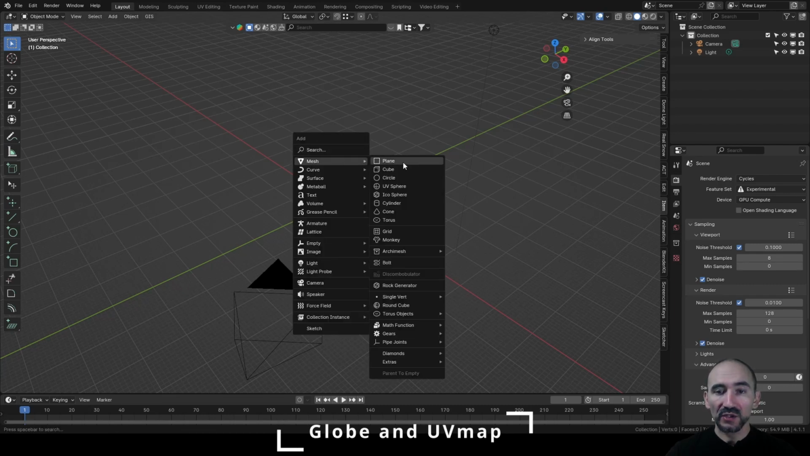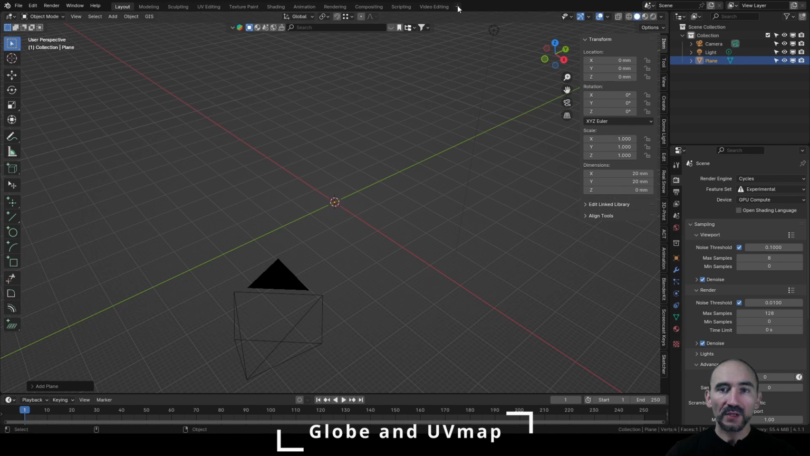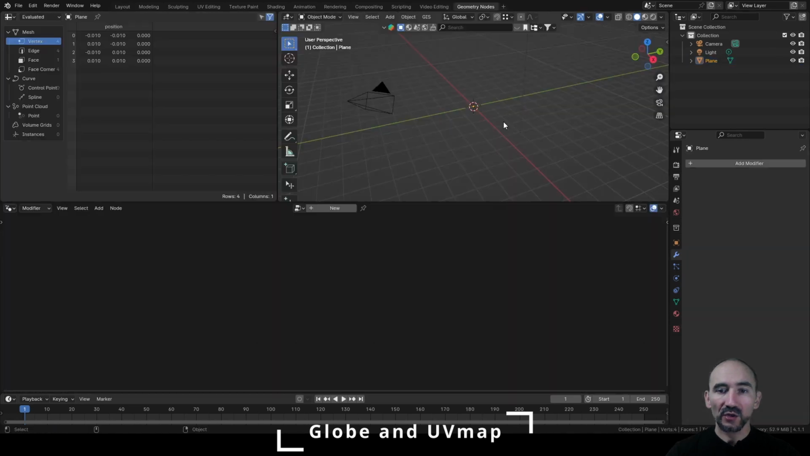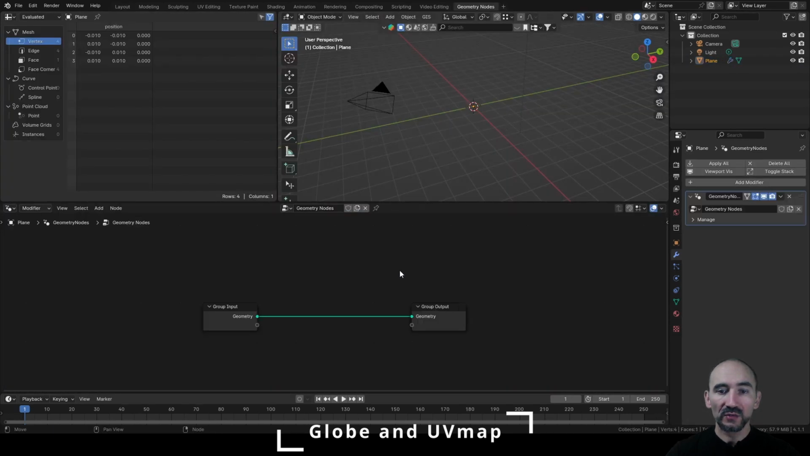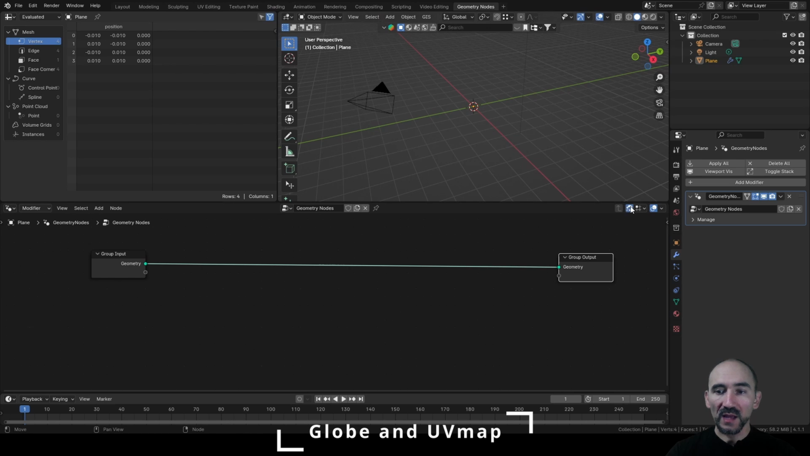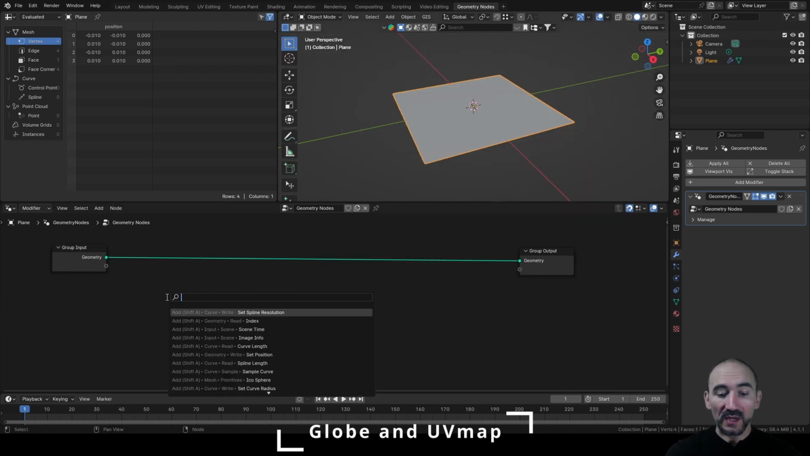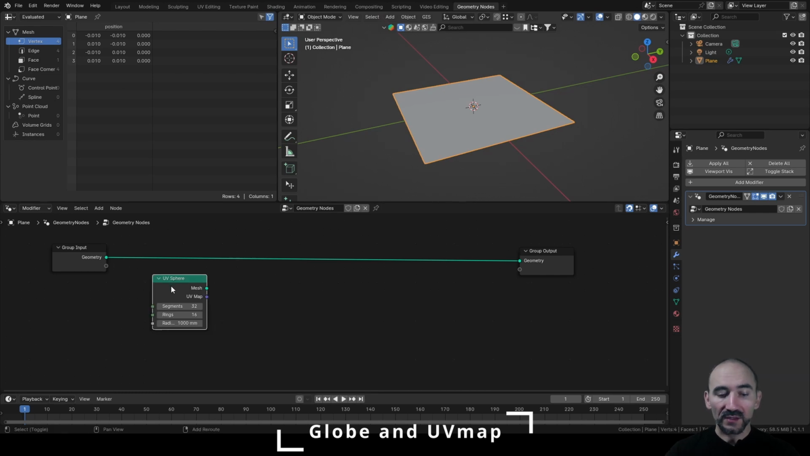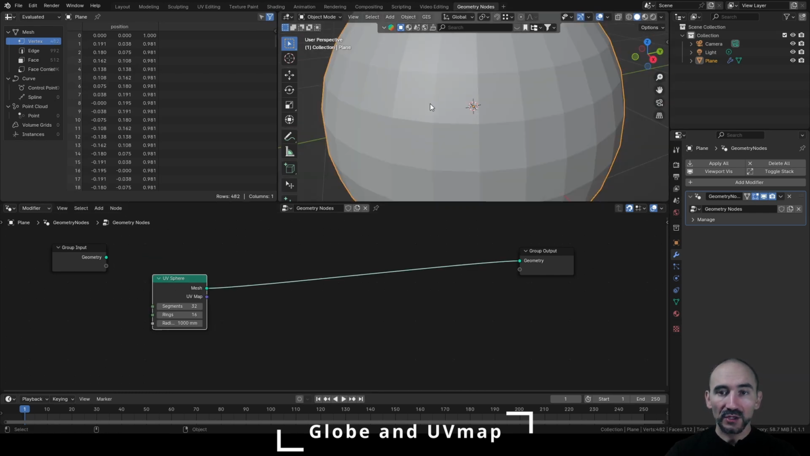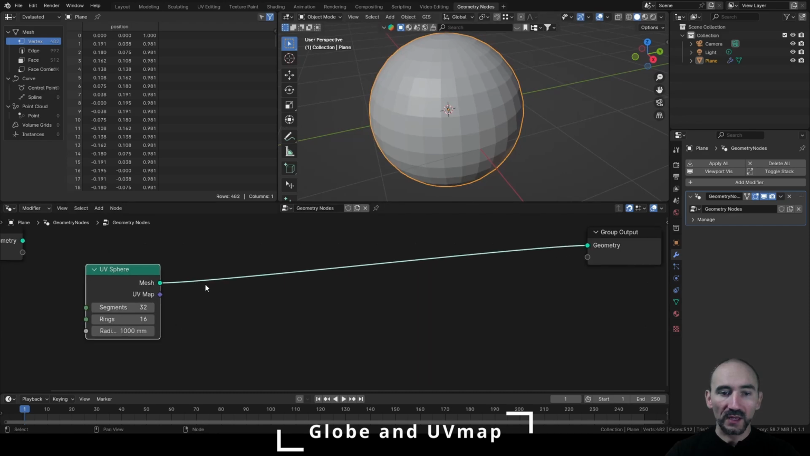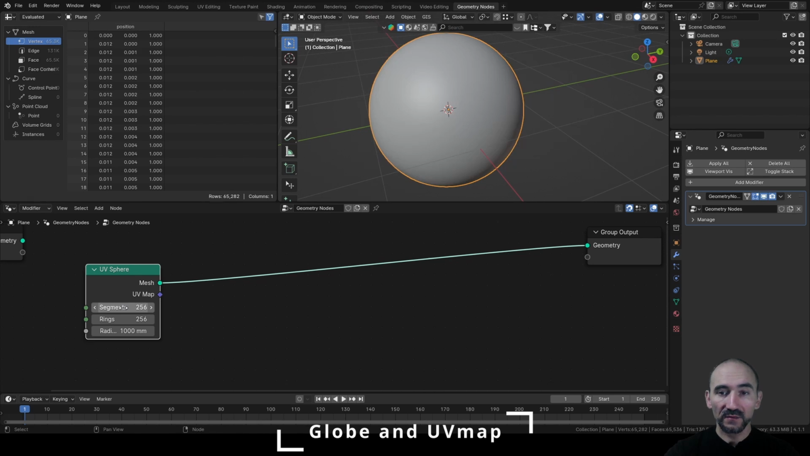Shift A mesh plane. We can go up in the plus button, General and Geometry Nodes, create a new geometry nodes with this new button, enable the snap tool, and instead of using the plane added, we can use a simple UV sphere for our earth. Press Shift Alt and click to see it in the viewport. We can increase the segment and the rings with the same value of 256, for example.